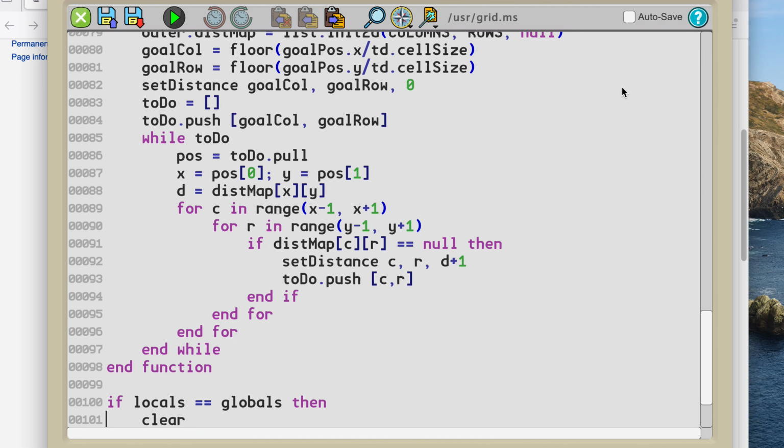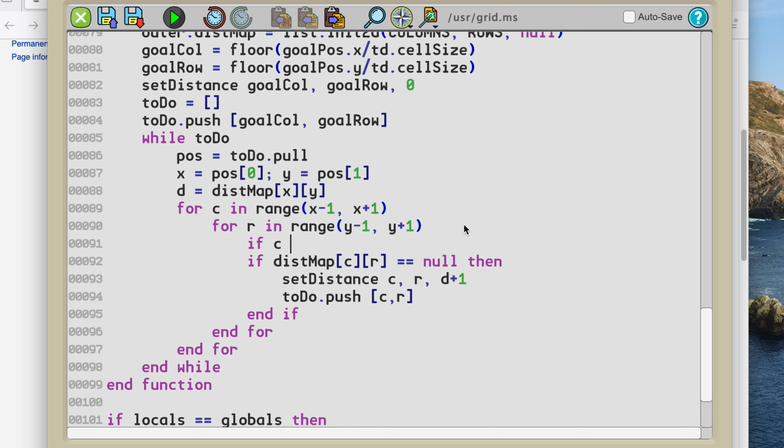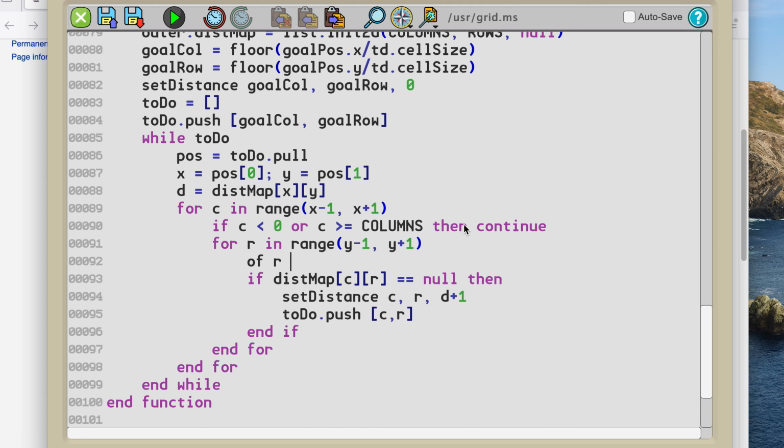That's a good point. You can't just go willy-nilly checking the distance map for things that may not be in bounds. Well, we'll just do a quick check here. If C less than 0 or, we can do it on each of these actually. C less than 0 or C greater than or equal to columns, then continue. And same here, if R less than 0 or R greater than or equal to rows, then continue.